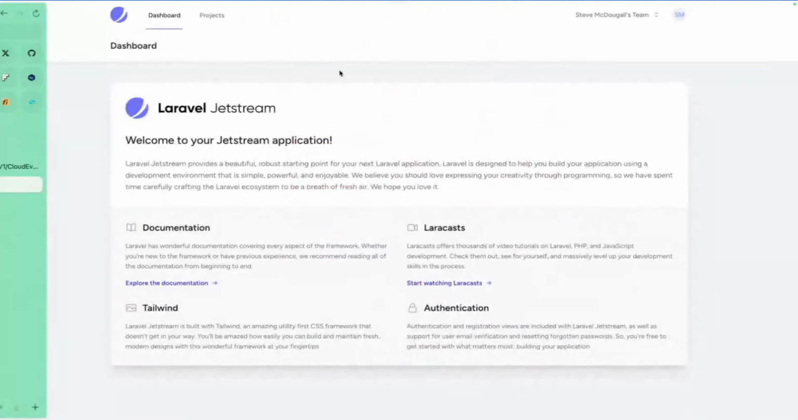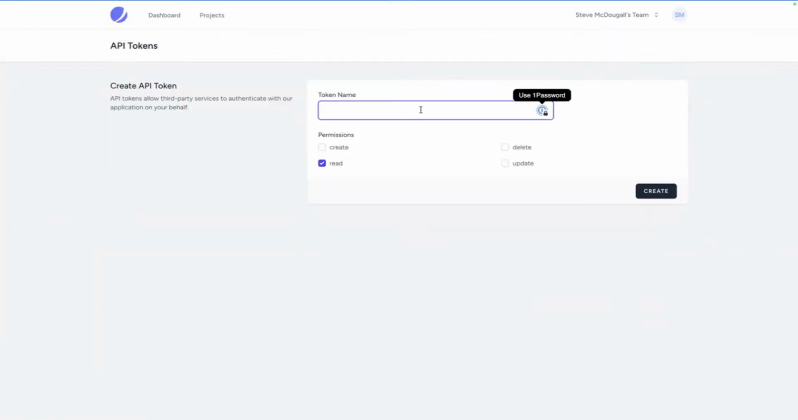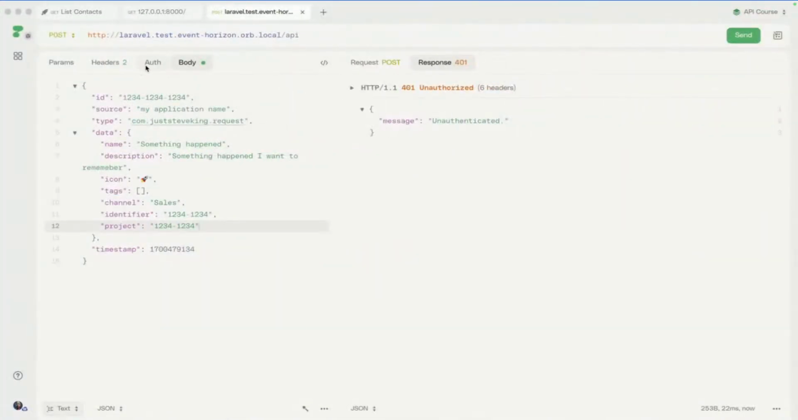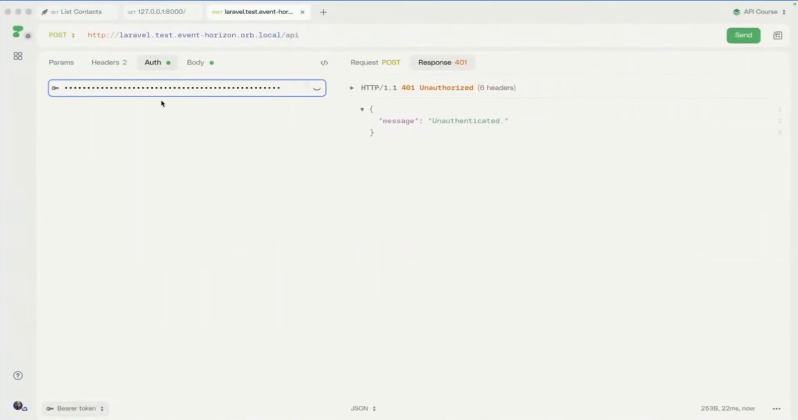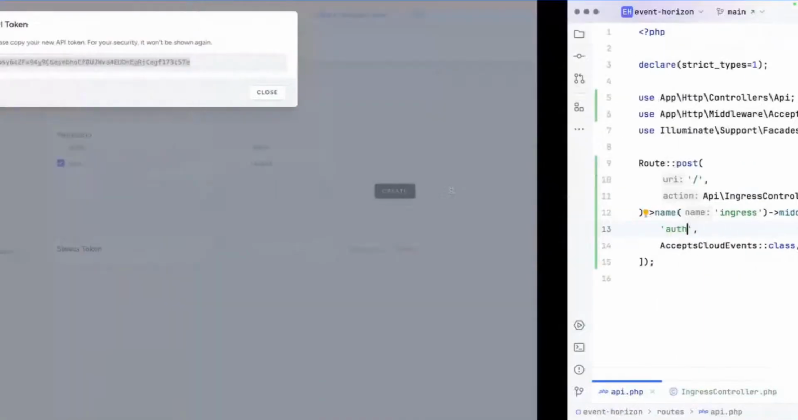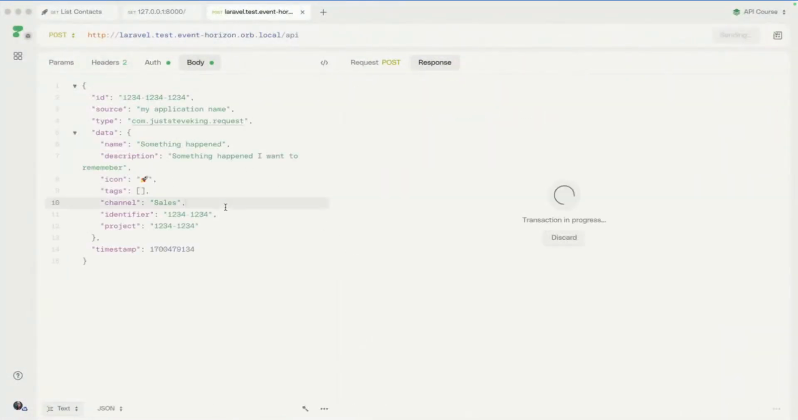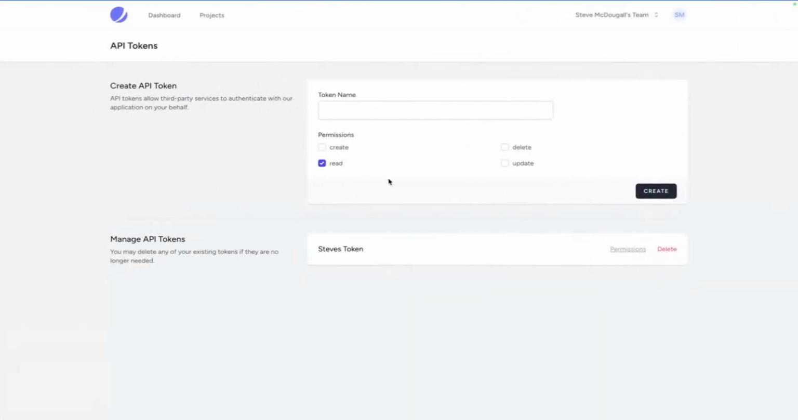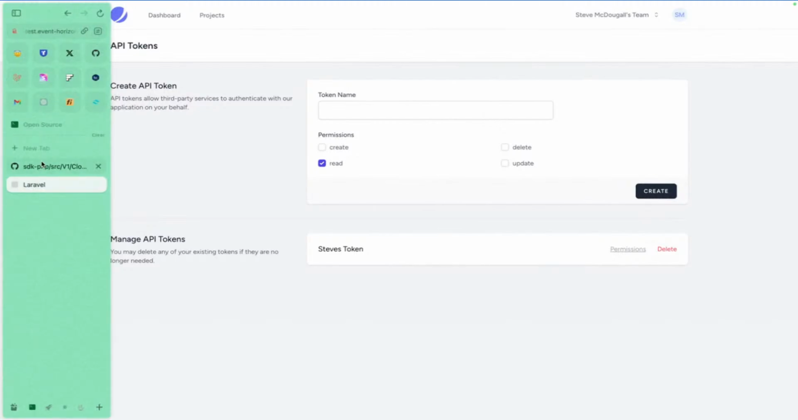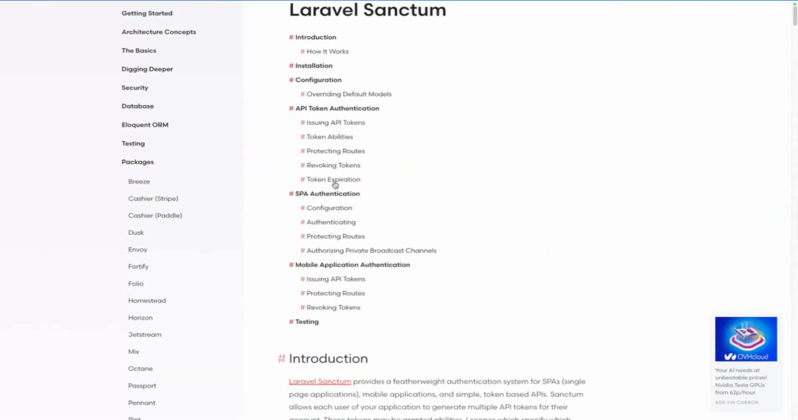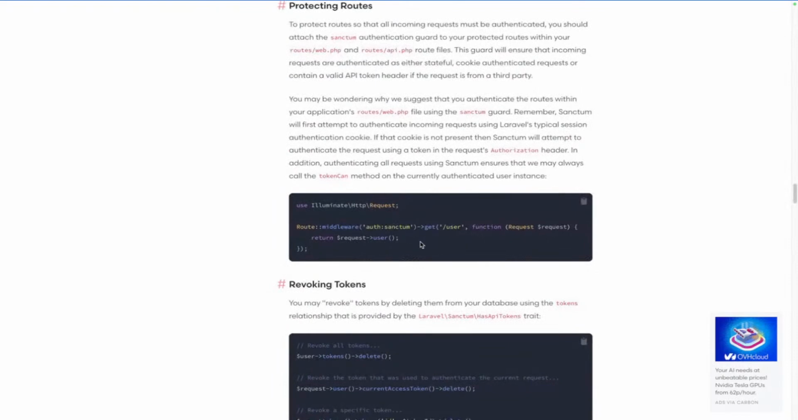So now if we come back to here, we can come over to here and say API tokens. I want to be able to create, read, delete, and update. Steve's token. Create that. Copy this. And we're going to say that our auth is a bearer token. And that is it. Close, done. And body and send. Still getting unauthenticated. So let's just go back to the docs here and say sanctum. Protecting routes. We want to say auth sanctum.